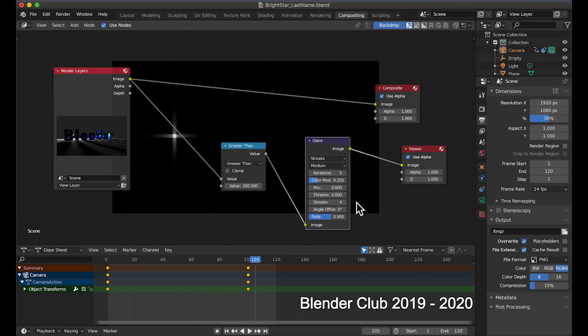Next, change the number of streaks to 7. Now let's make the streaks longer by increasing the fade value. I'm going to increase it to 0.94.